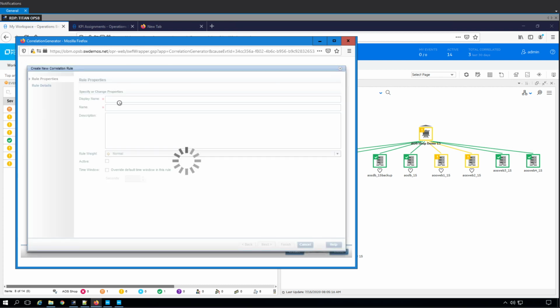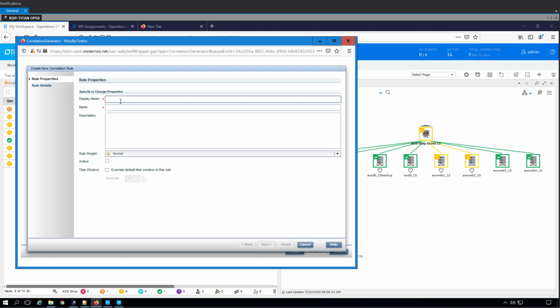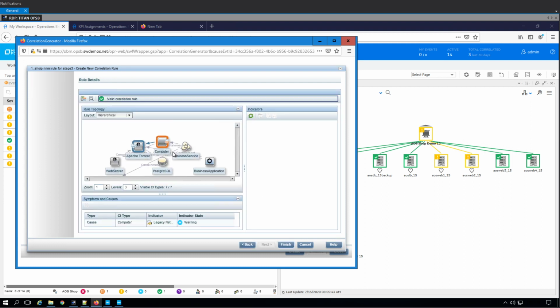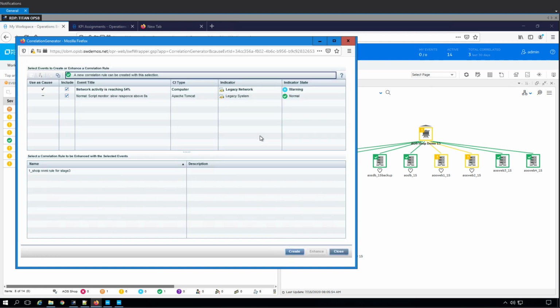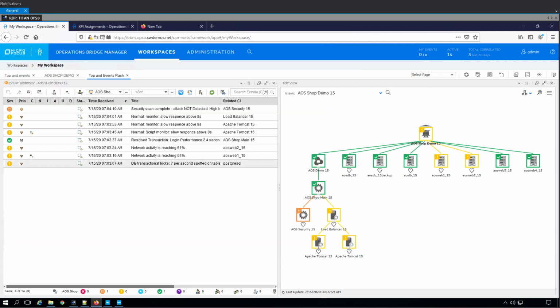And we will say, okay, shop NNMi rule for stage 3. Basically, it means that we already have a rule for NNMi, but this one is for stage 3. Or maybe I should do a better job putting descriptions for what I'm doing, but since I'm running only demo environments without production, they're pretty empty of content usually, so that allows easy navigation. Okay, and we close. So that's one correlation that needs to happen.